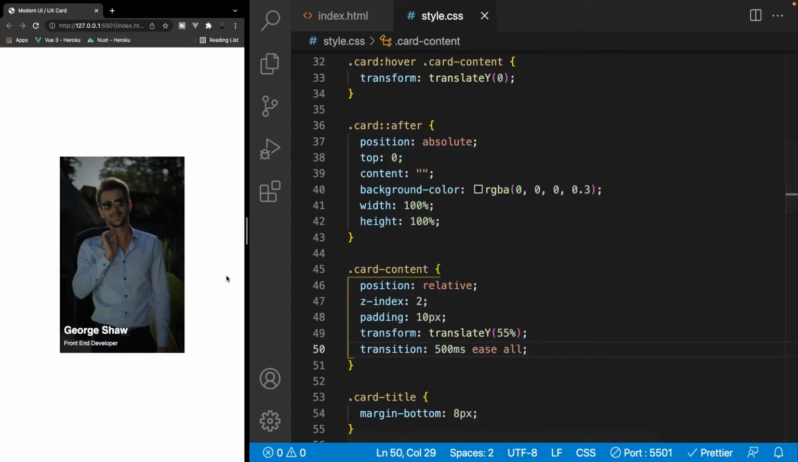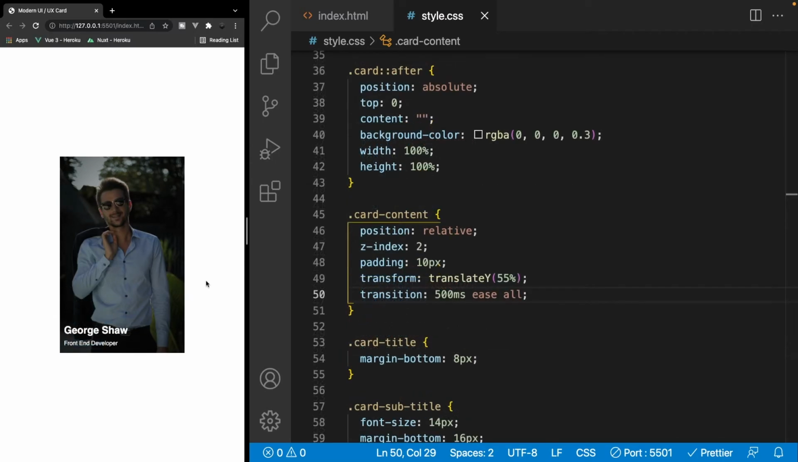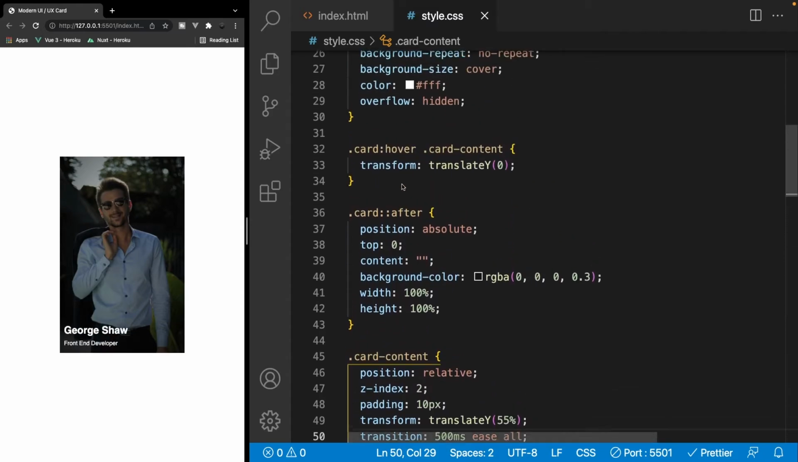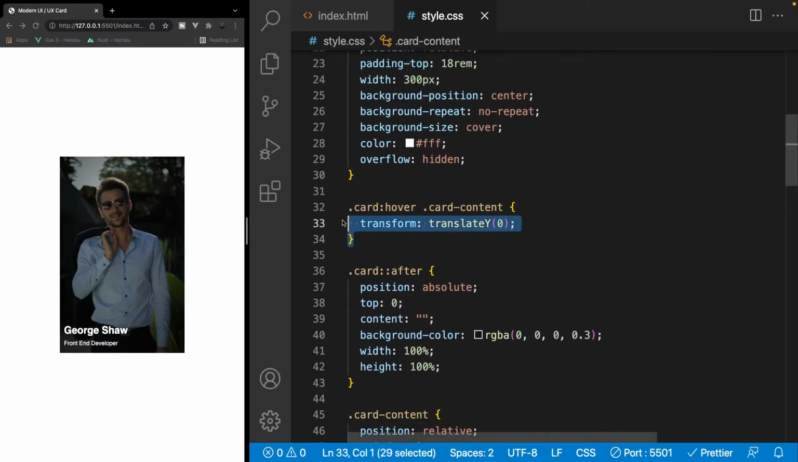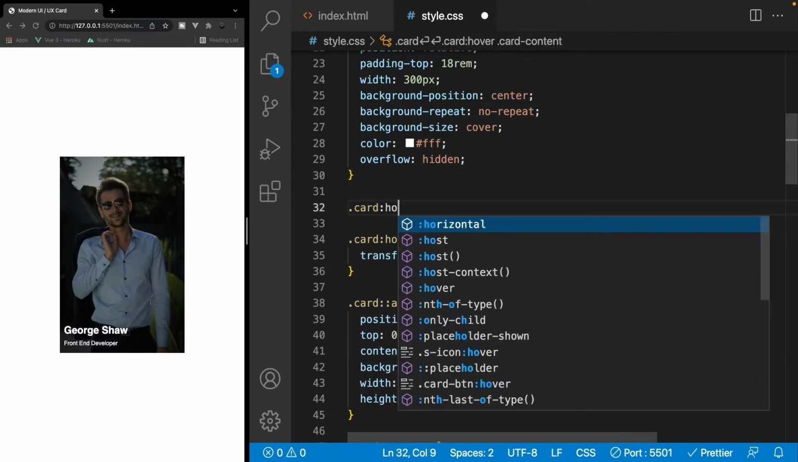So now if we save this and we hover over it, you can see it's going to come in nice and smooth. Now when we hover over the card, what we also want to have happen is you want the card to scale just a little bit to make it look like it's coming at us. And to do this, all we want to do is we'll come up here where we define our card hover on the card content, and we'll just say card, and we'll target the hover.